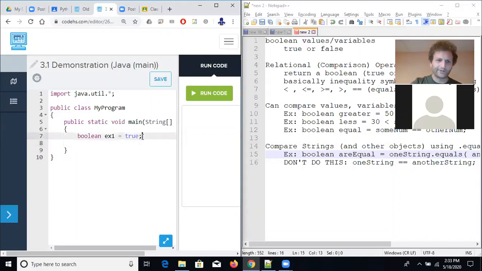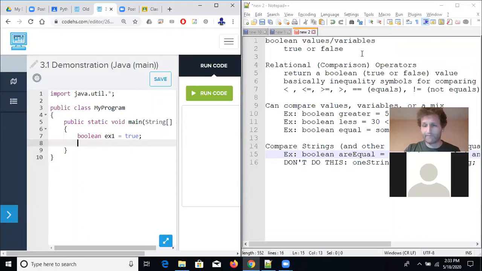Now, it's not very interesting just to type true or just to type false into one of these variables. Really, we want the computer to evaluate a statement and decide if it's true or false on its own. So to make the computer evaluate it, compute that value on its own, we can use what's called a relational, aka a comparison operator. And these are essentially your inequality symbols that you know from math class. Less than or equal to, greater than or equal to, greater than. And they evaluate to true or false.